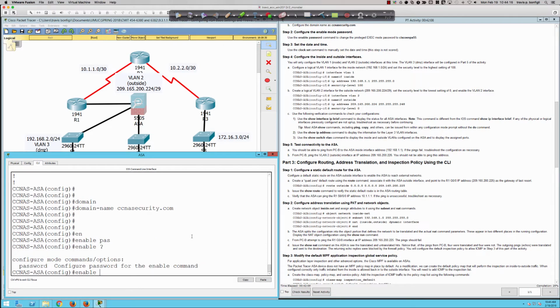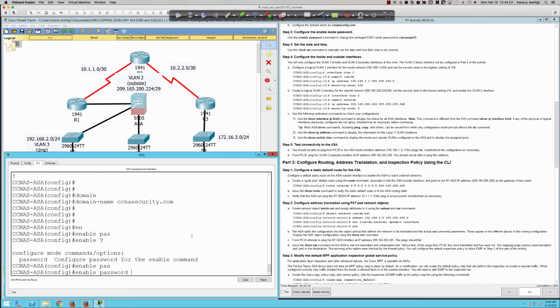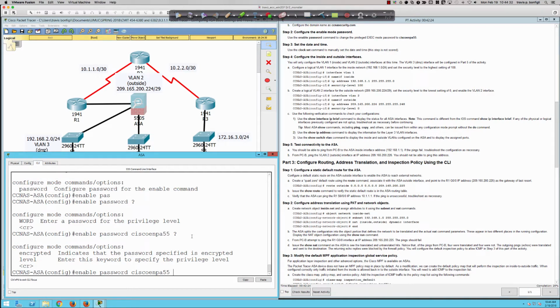There's no secret, right? On a router, we would say enable secret if that's what we were doing. But here we don't. On the ASA, you say enable password, and then you enter a password for the privilege level, so Cisco ENPA55. And if I do a question mark, if it was an encrypted password, I would use encrypted, right? If what I put in for Cisco ENPA55 was the hash, I would then say encrypted, but it's not. So I'd leave it in plain text.